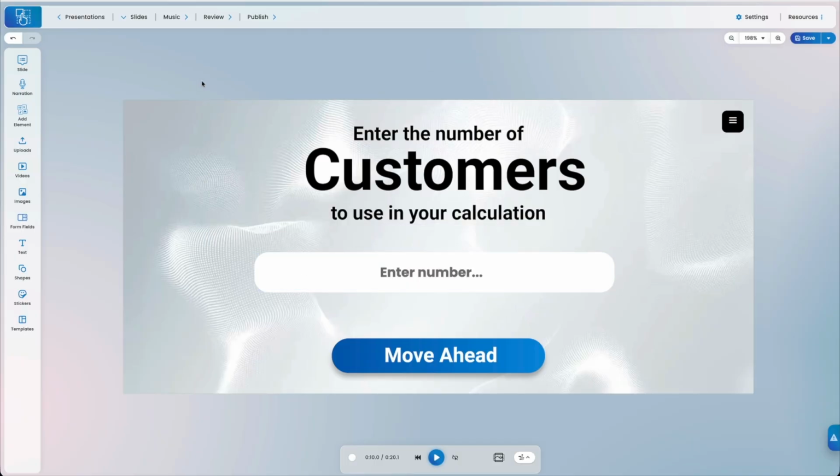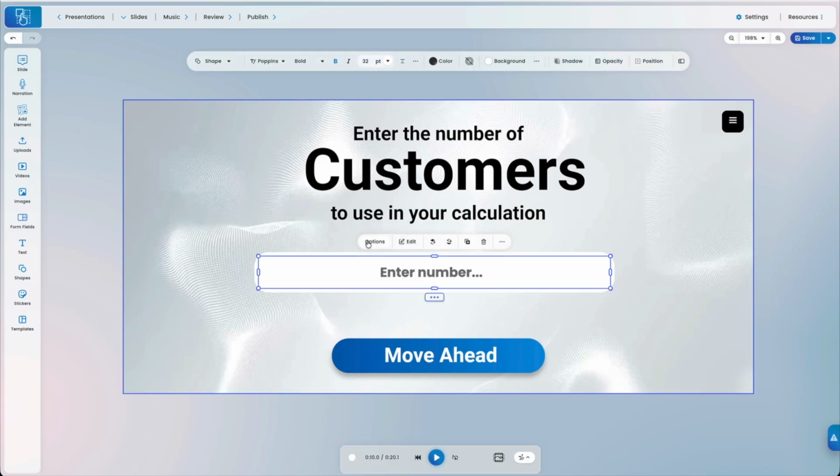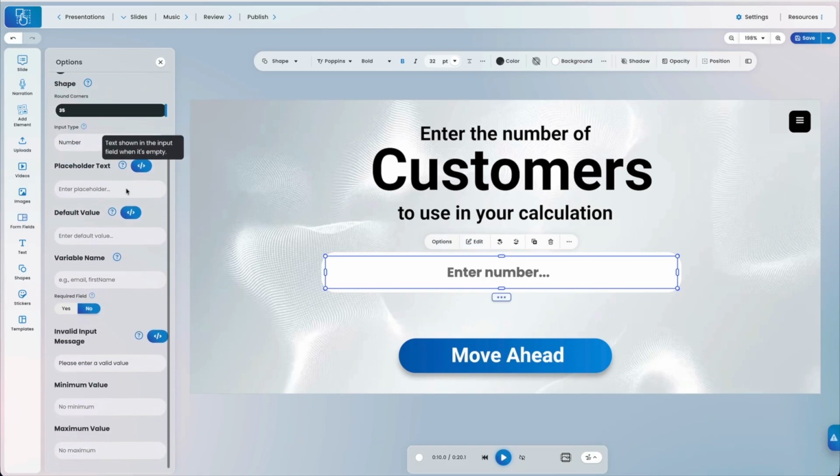Once your field is added and styled the way you like, select it on the canvas, then click Options in the context menu above to start assigning a value to it. There are several options to customize how your input fields look and work, but for calculator functionality, only the input type and the variable name are required, just like assigning values to buttons.